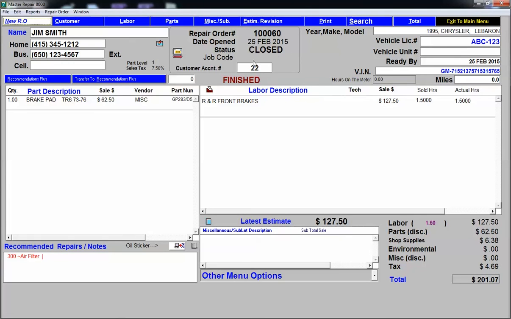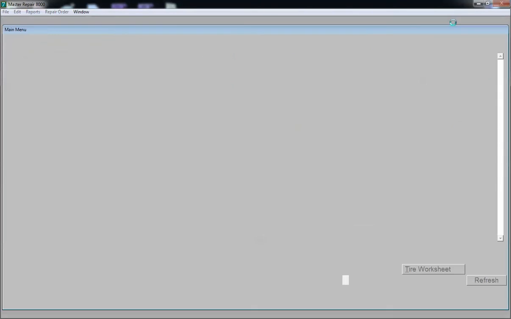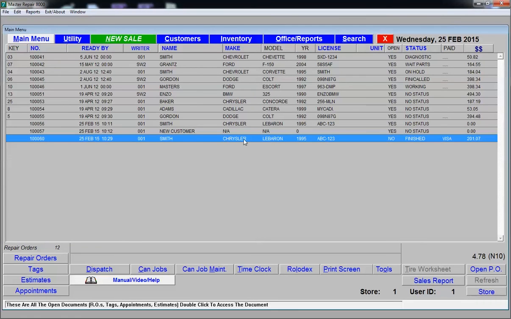Now you'll notice that the status says closed on the actual repair order. When you exit out to the information screen, you'll notice that this particular work order says finished and it has a Visa payment of $201.07. That shows you what's been closed out for the day, the status has changed, and everything's ready to go.